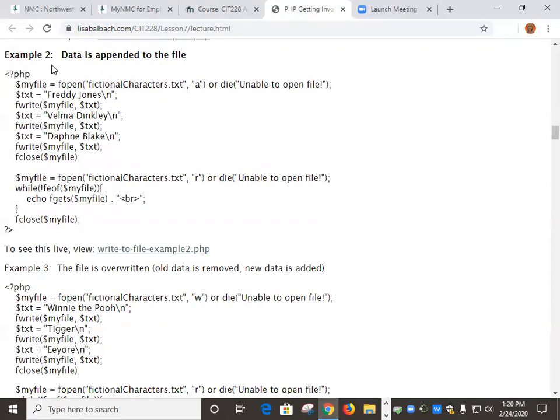So this example is showing you how to open with the append. So we've got our same fictional character file. Right now it's just got Scooby and Shaggy in it. Okay. Now we're going to open it for appending. And we've got a little text string with Freddie. We write that. We have a text string with Velma. We write that. And then we have a text string with Daphne. Okay. And we write that.